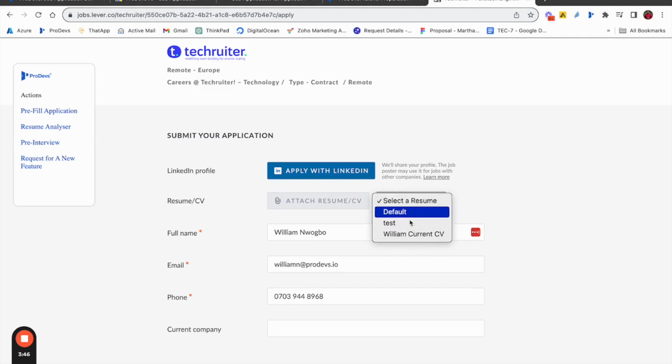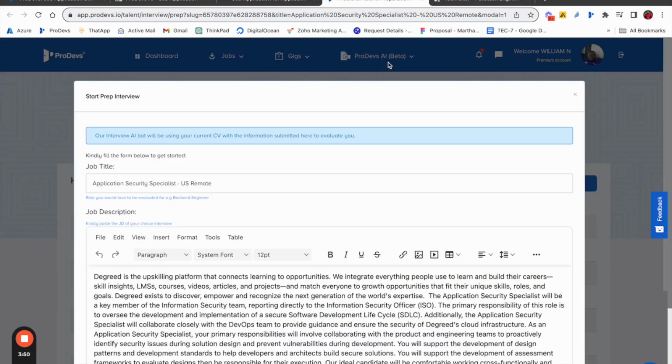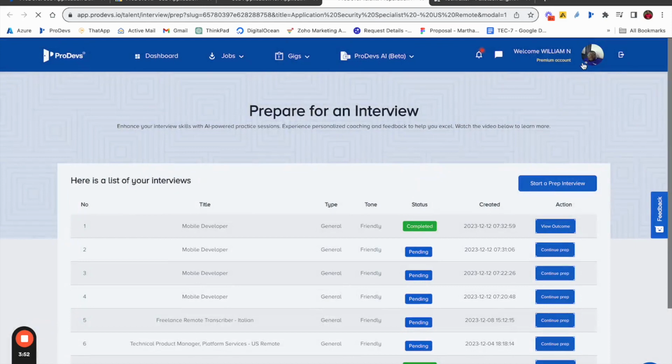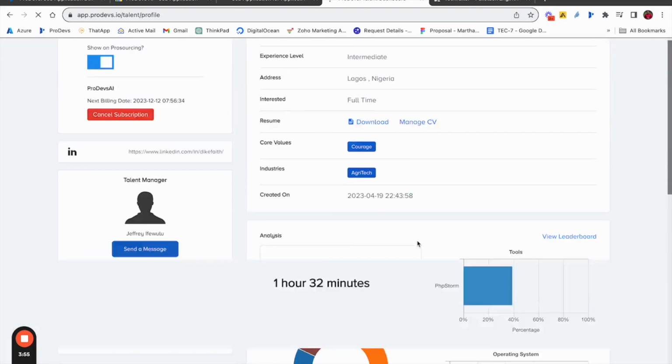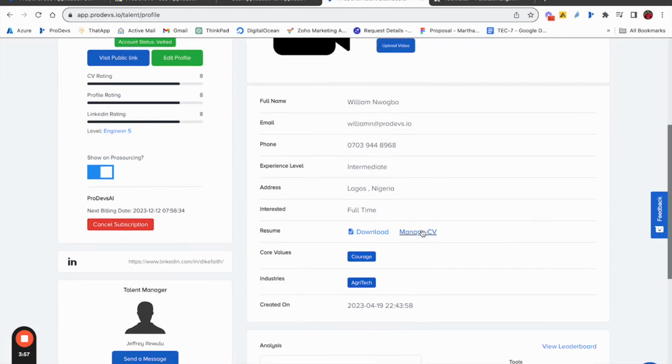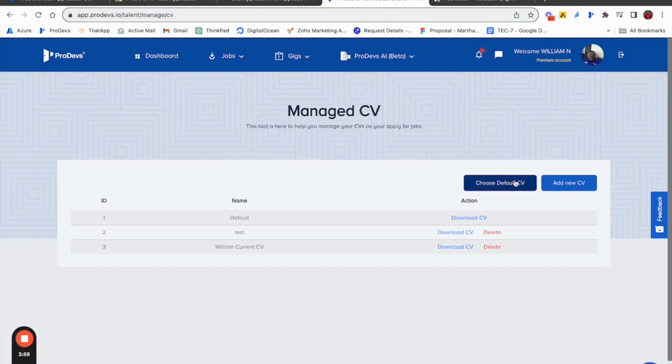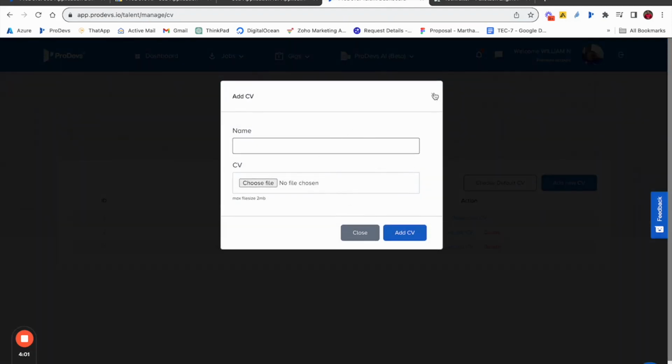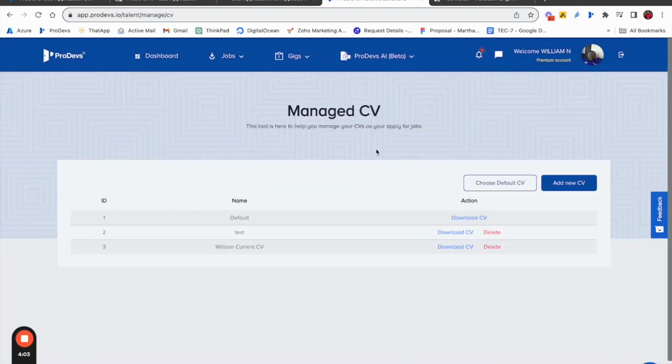I'm sure you're wondering how do I add my many CVs? If I want to do that, I go to my ProDevs platform, click on my picture up here, and click on manage CV. Once I do this, I will be able to add new CVs. We also understand that there are times when you're a full stack engineer and you typically have different CVs, maybe for backend, frontend roles, and also a full stack role. So we've also accounted for that.